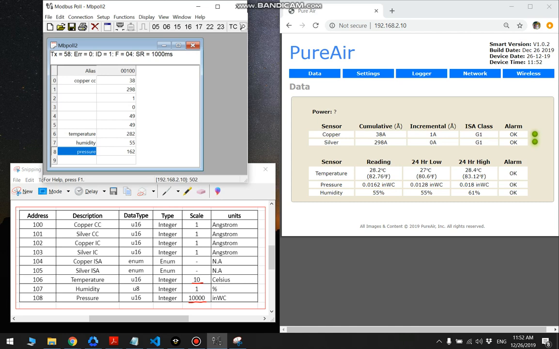So with multiple read, the Modbus master need not do polling for each and every address. It can just give the starting address and read 9 registers, and it will get all the live data readings: copper CC, silver CC, and then we have incremental corrosion of copper, 1 angstrom. For silver there is no incremental corrosion yet.